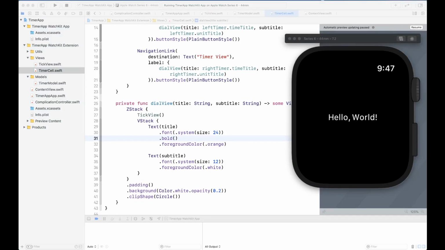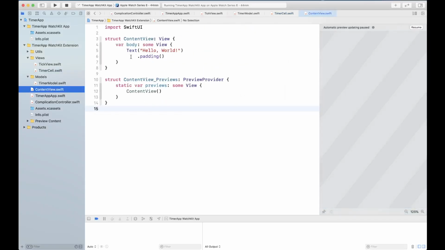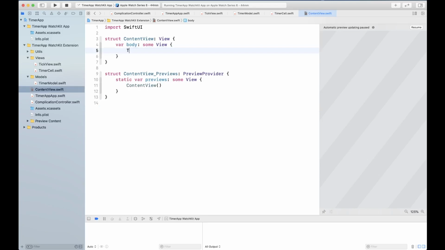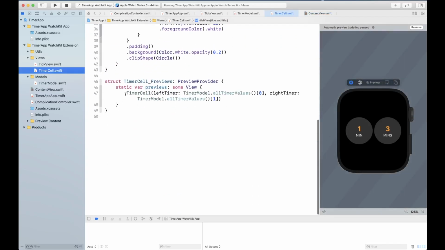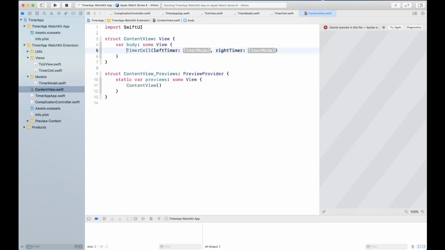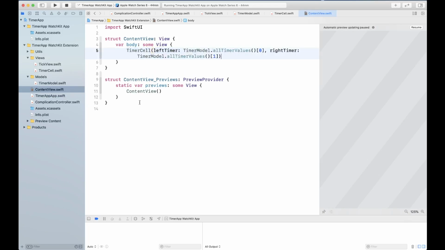All right, I forgot to change that we need to call the timer cell. So in our content view, we are still calling it hello world. So let's go ahead and change that to call the timer cell. What I'm going to do is go into the timer cell, copy this guy right here, go into the content view and replace it, and go ahead and give it a spin again.